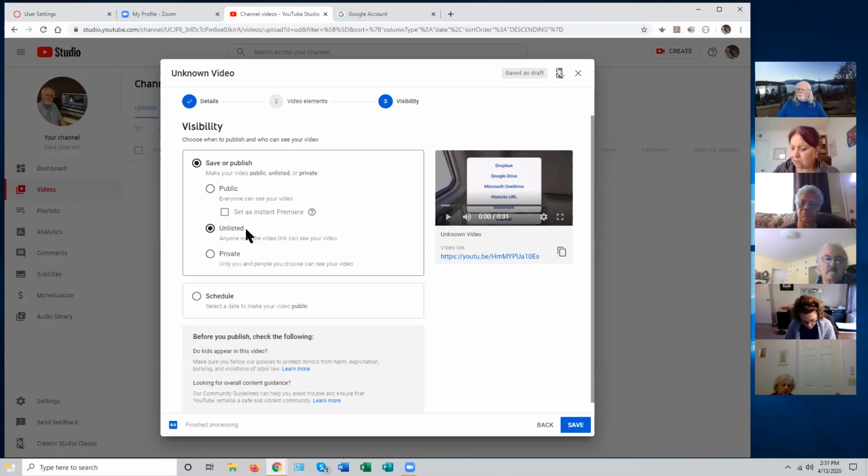So if you were doing a Zoom recording with your class and you had student names and faces on it and so on, you'd make it unlisted for sure, because otherwise you'd be violating FERPA. You can even schedule a time to make it public. But unlisted is probably going to be your most common choice here.